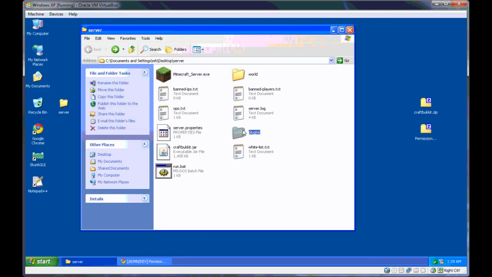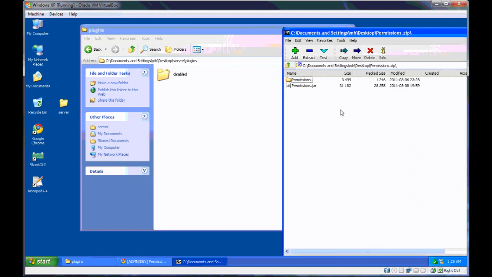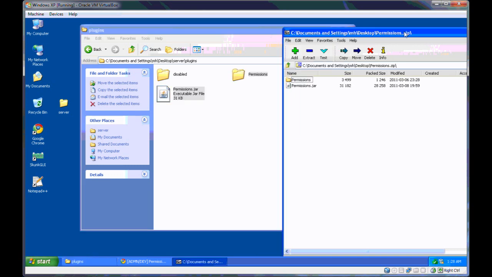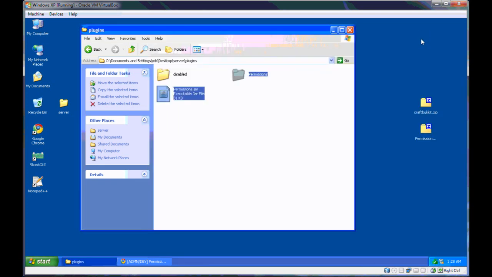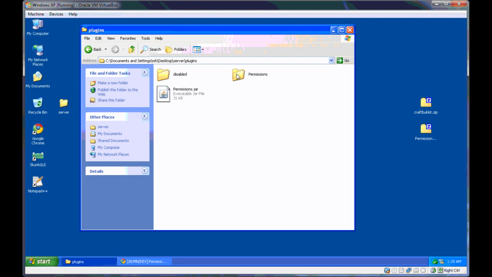and let's go into our plugins folder. We'll open up the permissions archive, and let's grab both things and put them in here. Now, as we said before, any plugins that you put inside the plugins folder, Bukkit will automatically load them. So here's the permissions jar file, and here's a folder, and this contains a file that says renameme.yml.